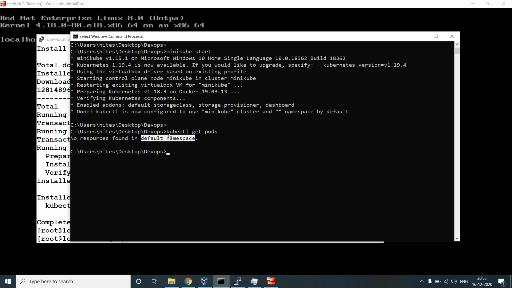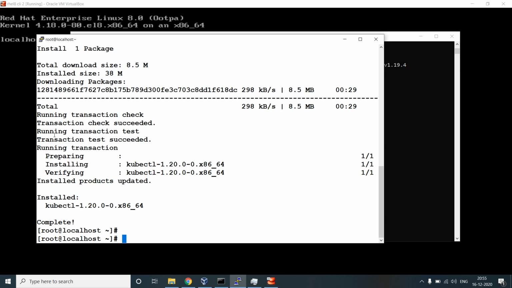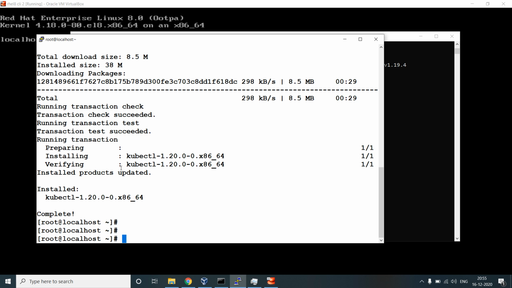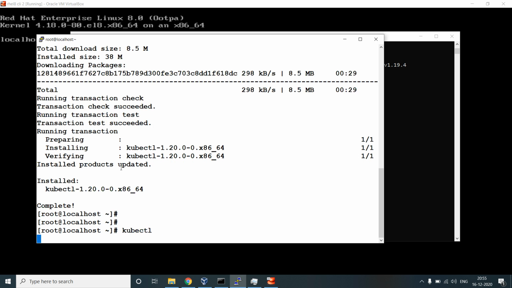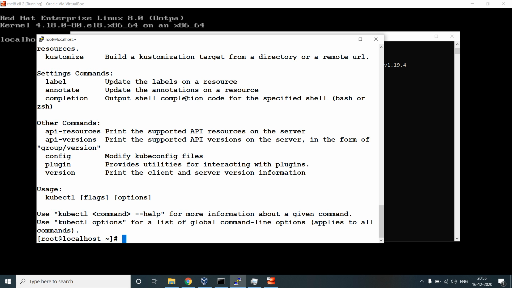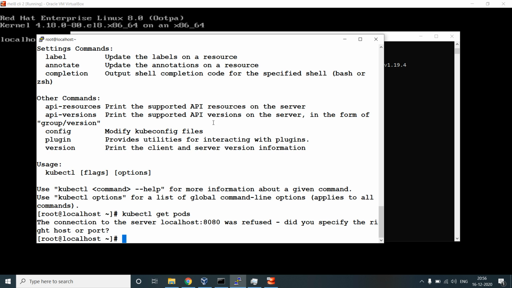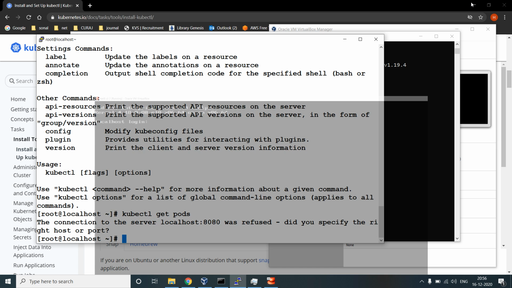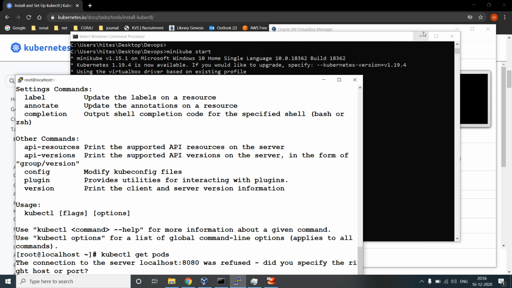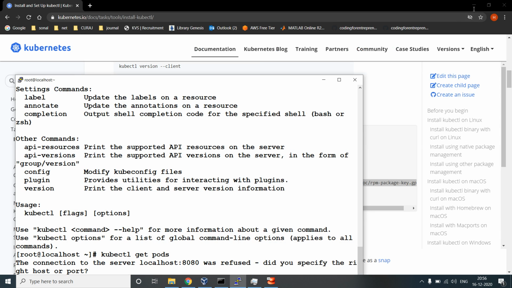Okay, so this kubectl was configured by minikube in our Windows, but in Red Hat Linux we have to do this process ourselves manually. If I run kubectl now, see, kubectl is installed, but it is not configured yet. kubectl get pods. No server was found. So now we have to transfer some certificates from Windows to Red Hat Linux.